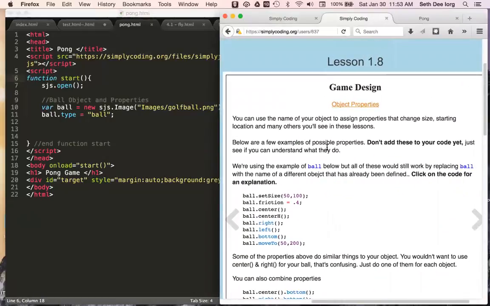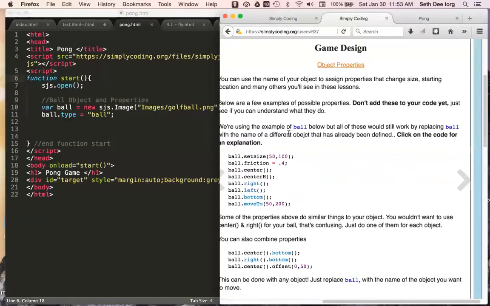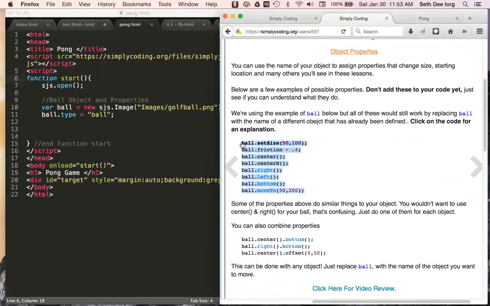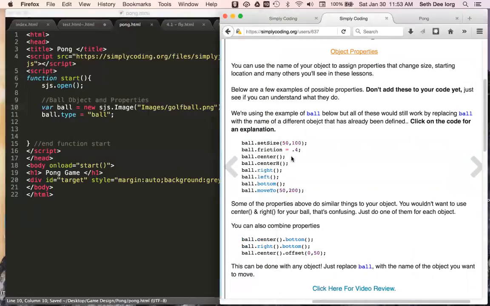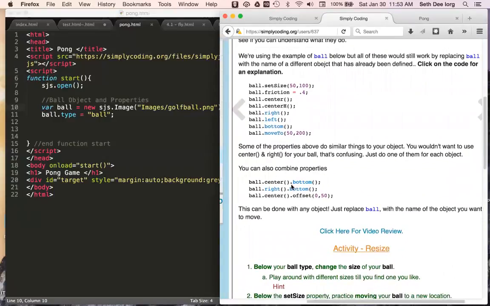Okay, the last lesson we talked about different properties you can add. And so here's a couple of them that you can do. So notice they all start with ball because that's the name of our object. If we named it tall, then they would all need to start with tall. But we named it ball, so everything will start with ball if we're referring to this object. And then we're going to have a set size, friction. So these are all just different attributes you can give it. You can also combine them. So notice there's just periods between them. It will always do whatever one comes first to start with. So ball.center.bottom, we'll put it in the center, then move it to the bottom.